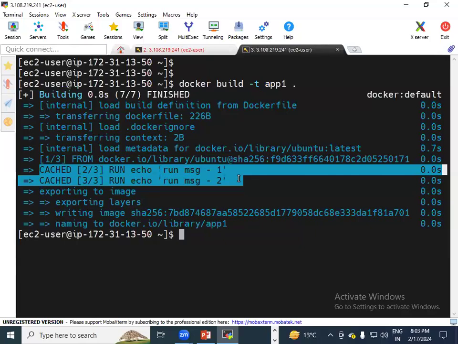Container creation means CMD will execute. Image creation means run will execute. So what we have done now, just the image is created. So when your image is being created, run instructions are going to execute. When the container is being created, CMD instructions will be executed. There are 2 run instructions available, both are executed.